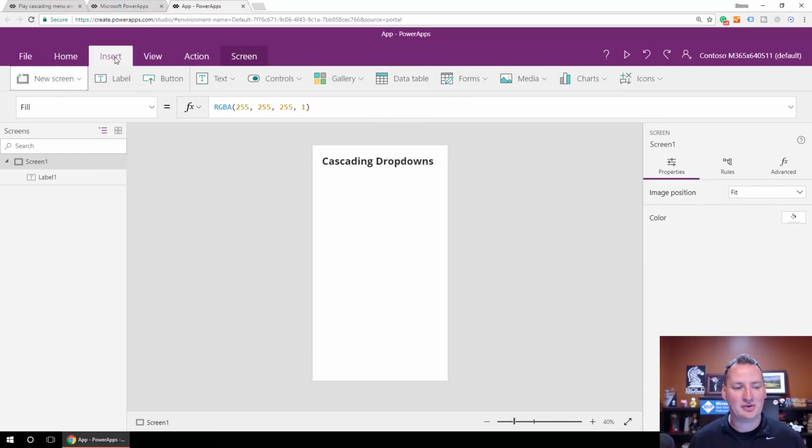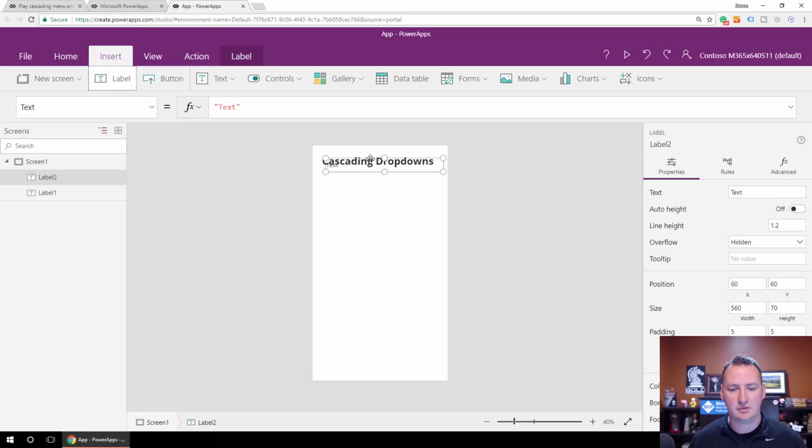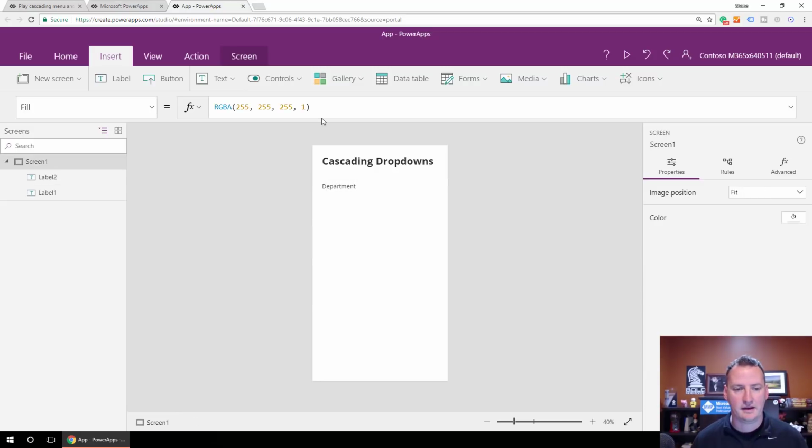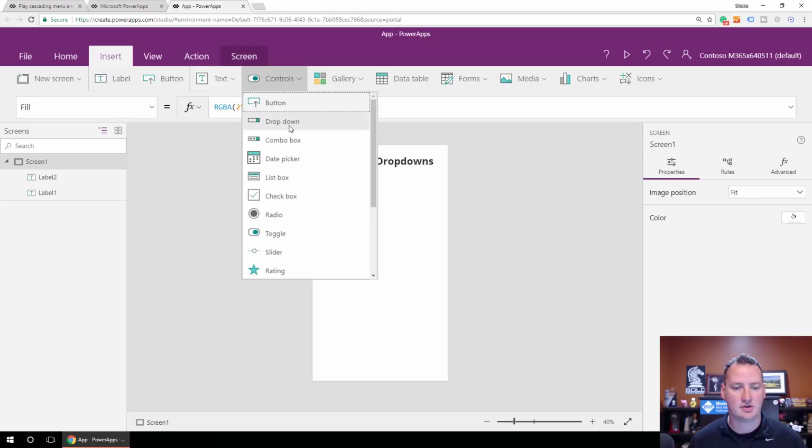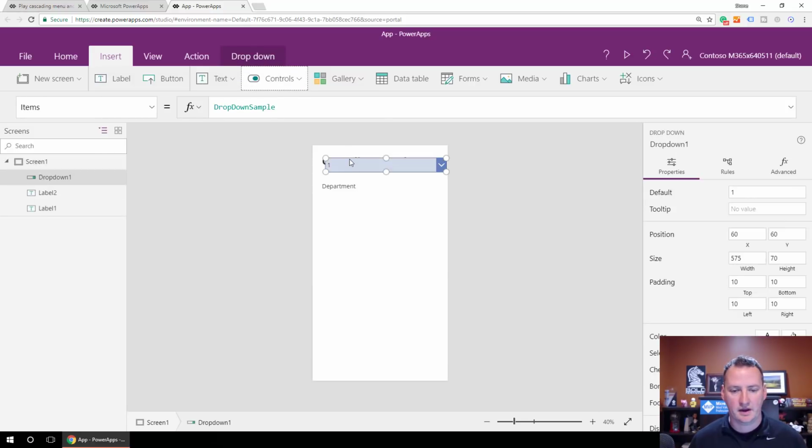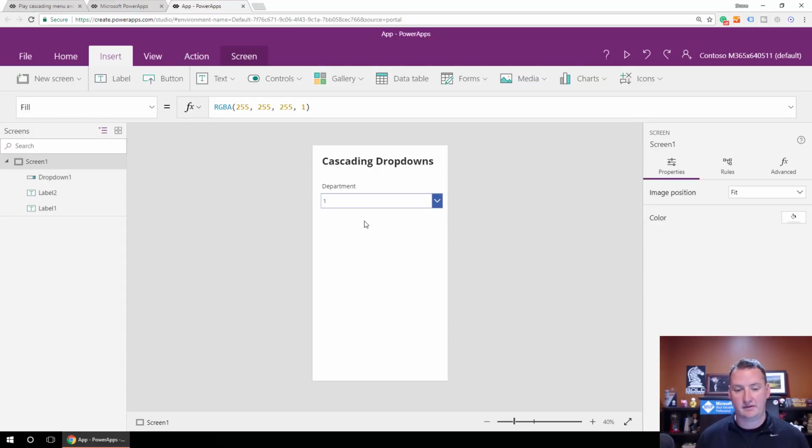And so now what we want to do is insert another label. For this label, we'll pull it down a little bit. And this label, we're going to call it department. And then under there, we need a dropdown. So we're going to say controls and dropdown. And we'll slide this under here. All right, so that gets us going. Then we'll do another label.